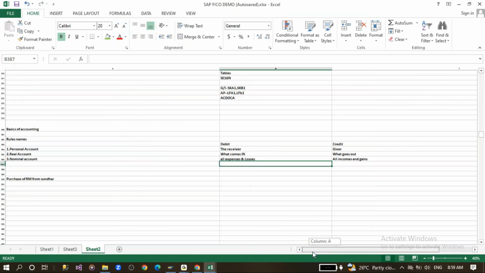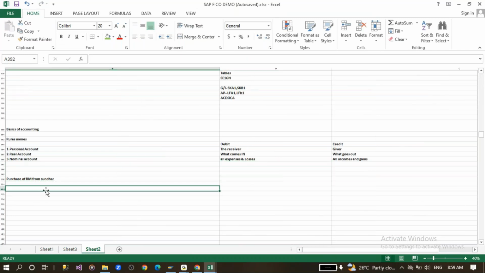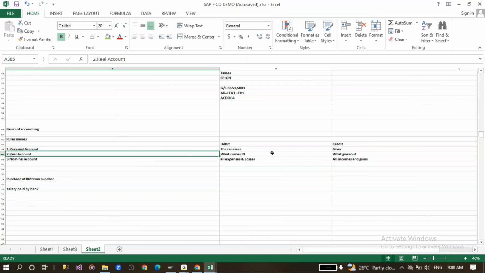So for example, salary paid by bank. I have paid a salary through the bank account. Now we have two aspects here: one is salary account and the other is bank account. What is a salary for me? For me as an organization, salary is an expense, correct? What is a bank? Bank is an asset for me. So bank comes under real account.